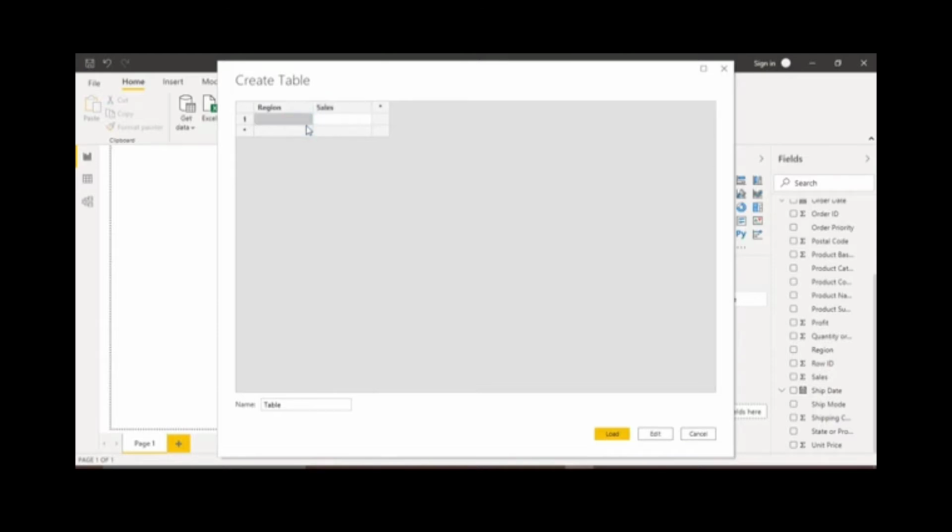I'm going to create a very simple table with just two columns, the Region column and the Sales column. In the Region column, let us type in the West region, the Central region, the East region, and the South region. Now in Sales, I'm going to give some values. These are random values that I am giving, so it doesn't really matter. These are the four random values that I have given.